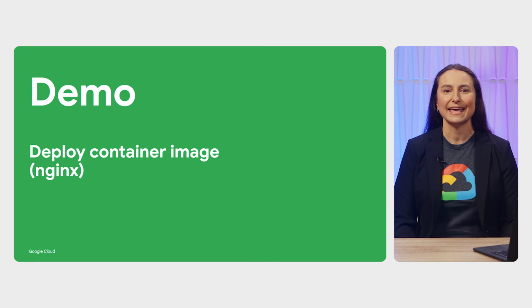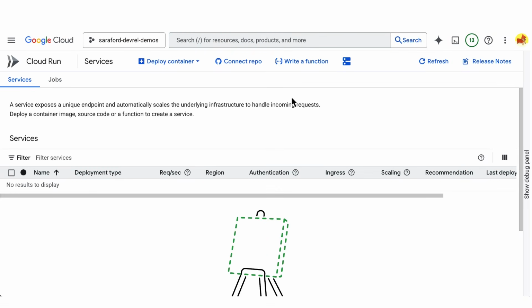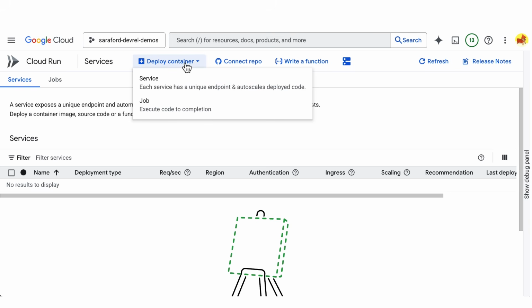Google Cloud Run makes it easy to run your containerized applications. In this video, you'll see how to deploy a container image to Cloud Run. We'll start here in the Cloud console for Cloud Run. First, we'll click Deploy Container and select Service.